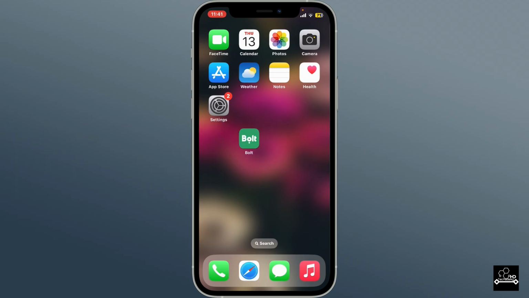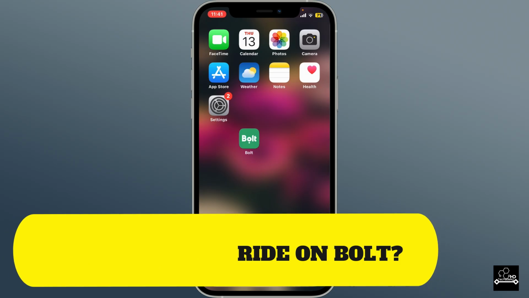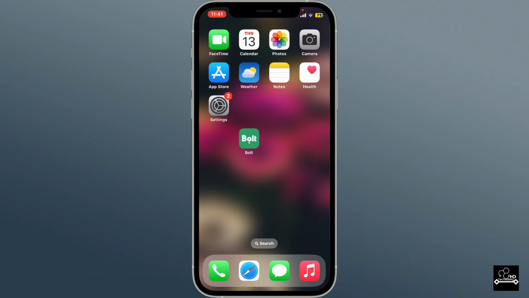Today in this video, I'm going to show you how to request a ride on Bolt. Bolt is a convenient and reliable ride-hailing app that allows you to get around your city quickly and safely.